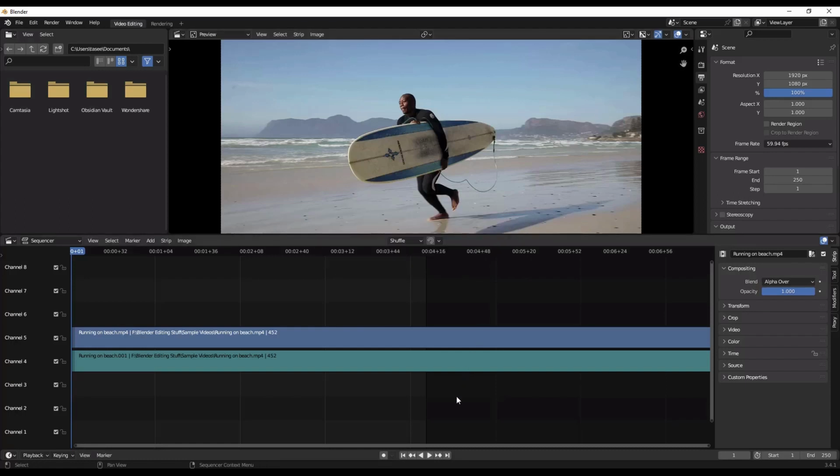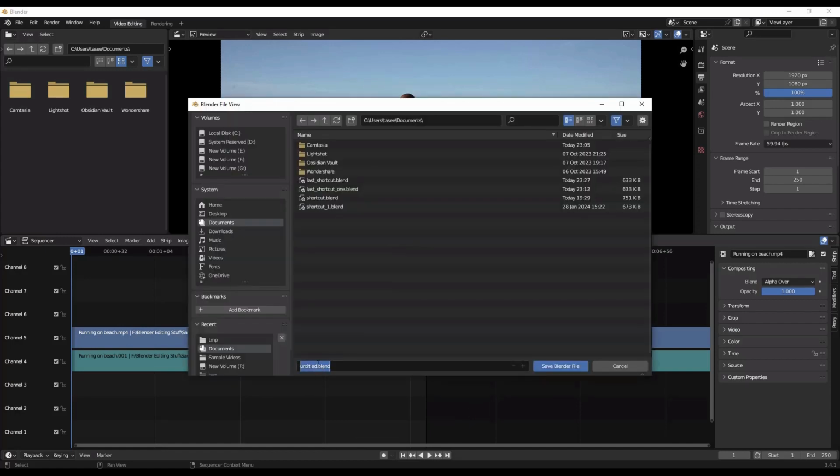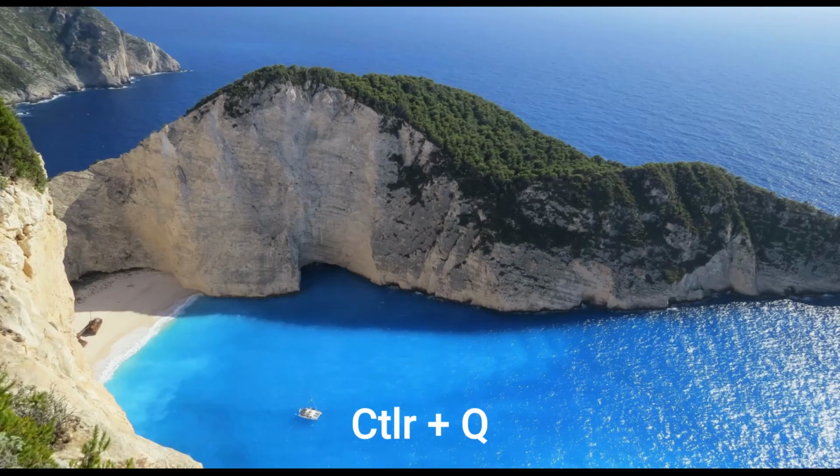I'll show you one more time. To quit, the shortcut is Control Q, and if you want to save it, you can save. I'll give it _2 and save, and this will save it. Then you type Control Q again, and this time it gets closed.